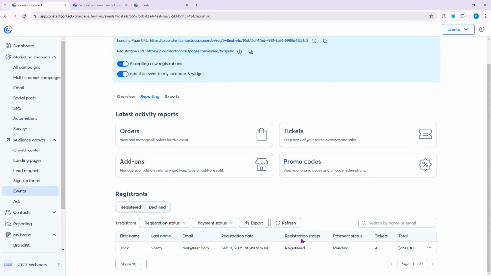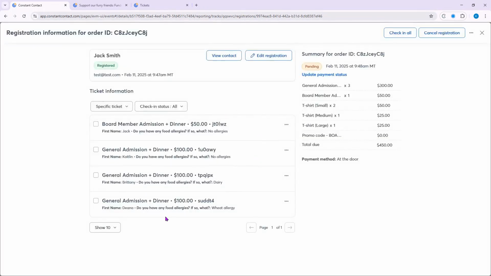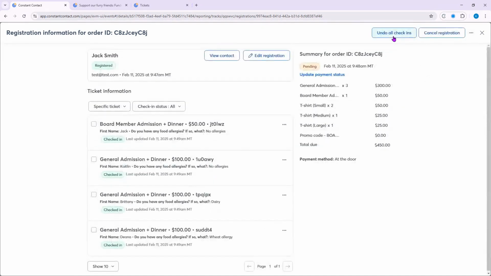Here's all the registrants listed down here. So if I click on Jack, there's the 4 tickets he got. He has those t-shirts on here. You can check them in from this page. So if they handed me their ticket, I could check in that they attended. I can cancel the registration, view his tickets, and even resend the confirmation email.